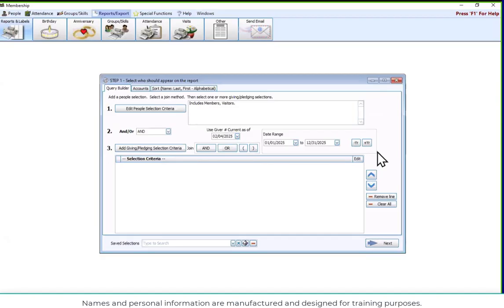Let's do our first example of age. So number one, this is where we are going to edit the people criteria. So this is where that membership criteria can come into play. Step three, this is where you would go in and you would put any giving criteria in. So say you want people who pledged, or say you want people who gave to a particular account or over a certain amount. That could all be done here in step three if you're using the donations module.